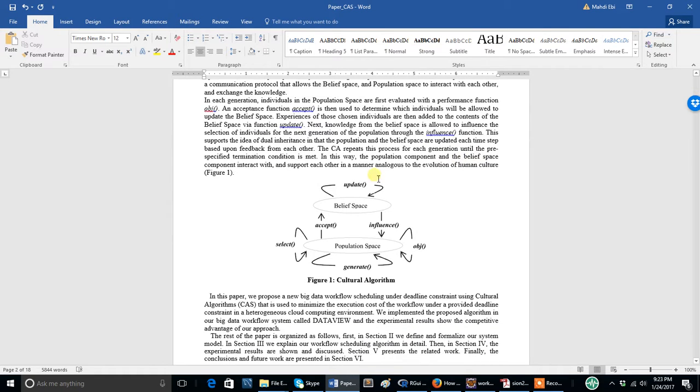Here you can see the cultural algorithm figure. It includes two main components, belief space and population space, as well as some interface functions like accept, influence, select, update, and so on. In our example, we will see how we make these two components and how they communicate with each other.